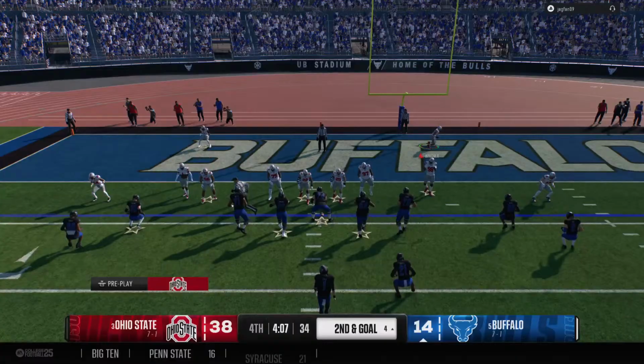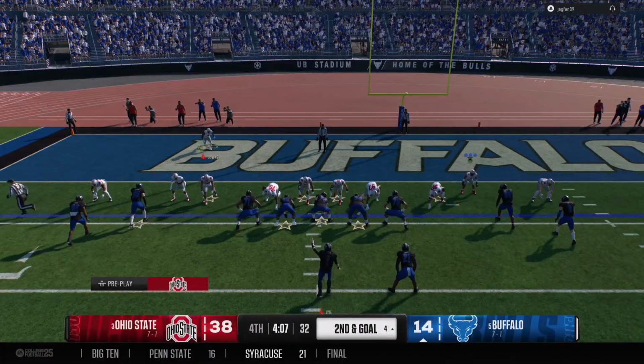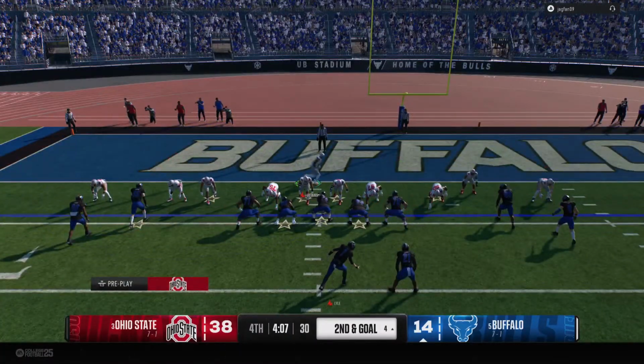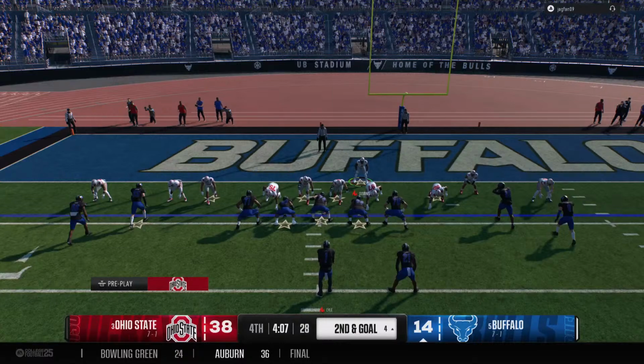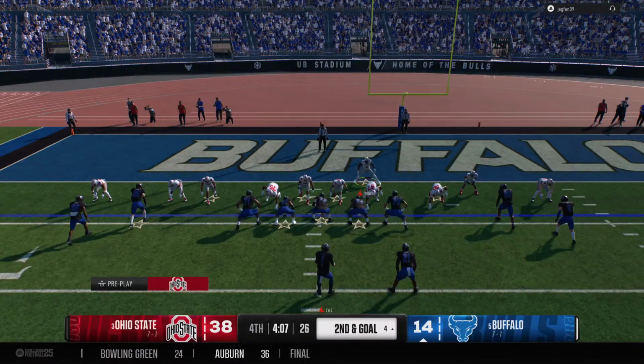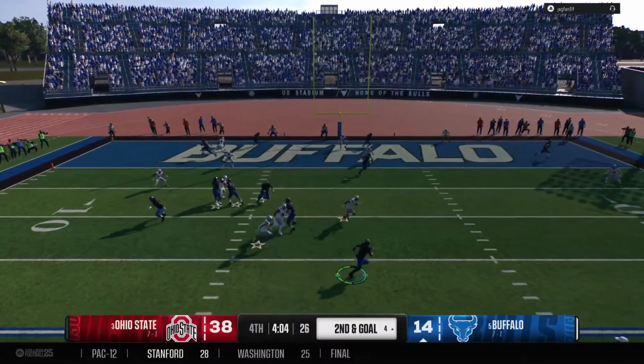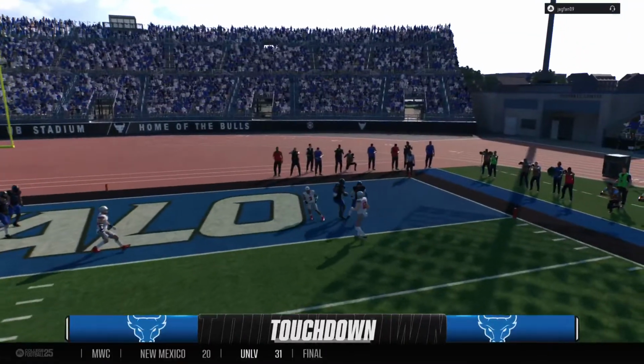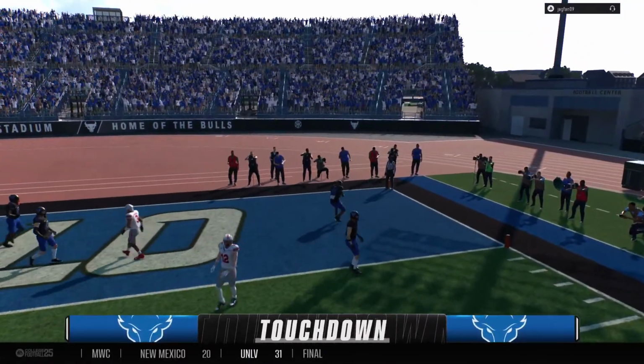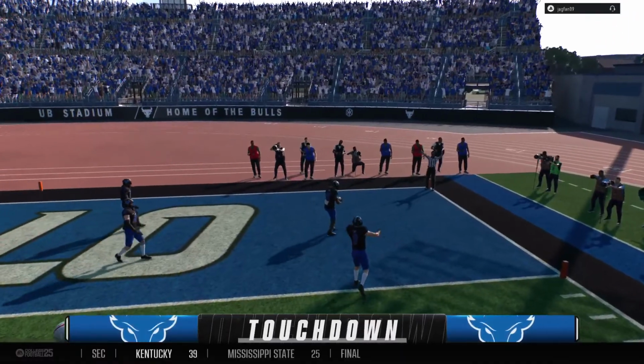All right, it's second down and goal now for this offense. Gaucho. 9-0. 29 Philly. 2-9 Philly. Drops back from the shotgun, looking for an open man. Quarterback escapes the pocket and takes off. And he's in. Touchdown, Buffalo.